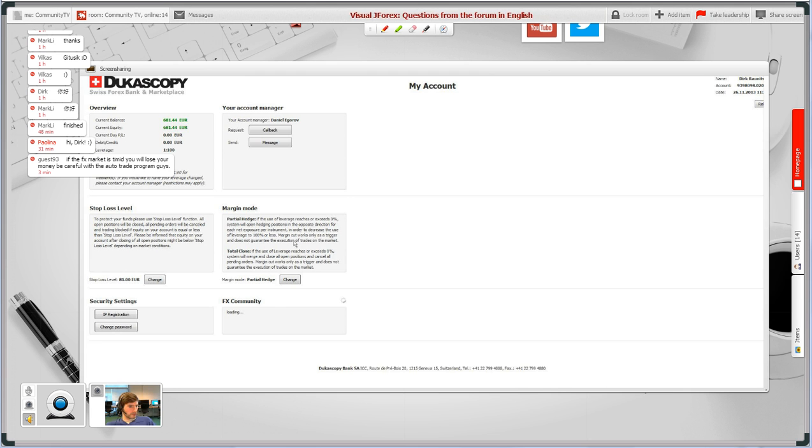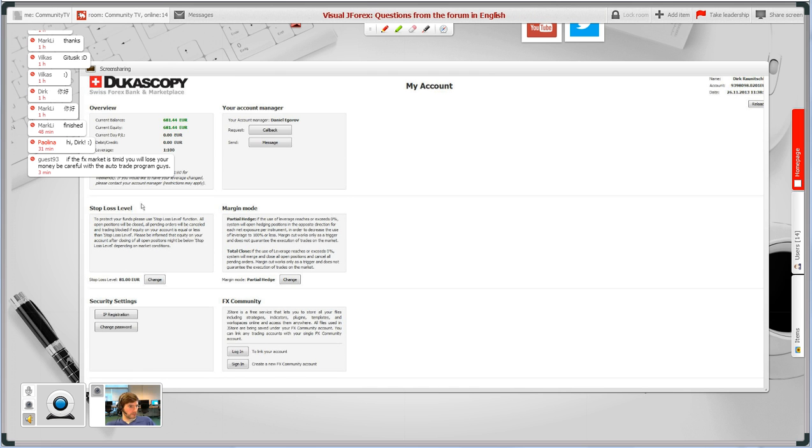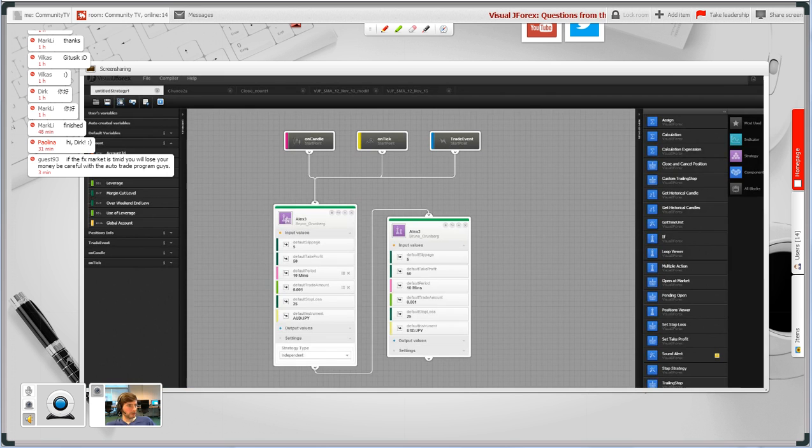So this is the account stop. Okay, I don't have it. Oh, here. Stop loss level. 81U. So you can change this, of course, and it's very important to secure your account, of course. Okay, here we go.